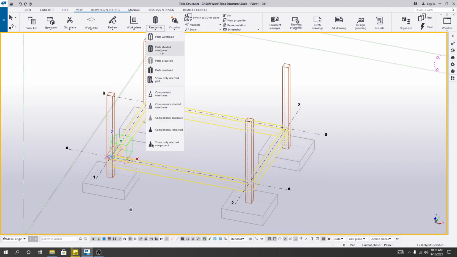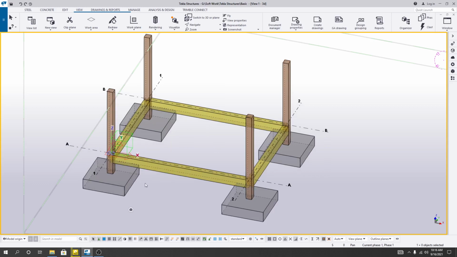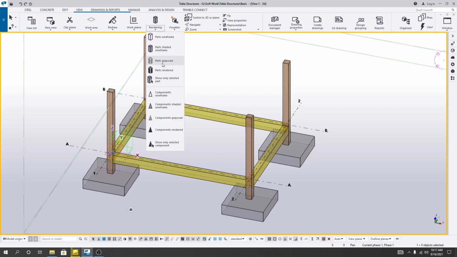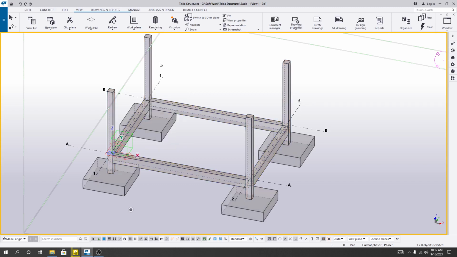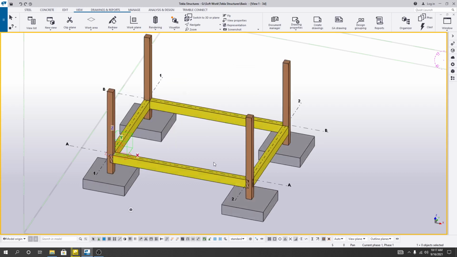Now, if you go here, parts shade wireframe, this is actually the transparent view. When you create the reinforcement on it, it will be very helpful, and we'll discuss that in another lecture. After that, if you go to parts gray, just see here, and also if you go here to parts rendered, then here is the render view.